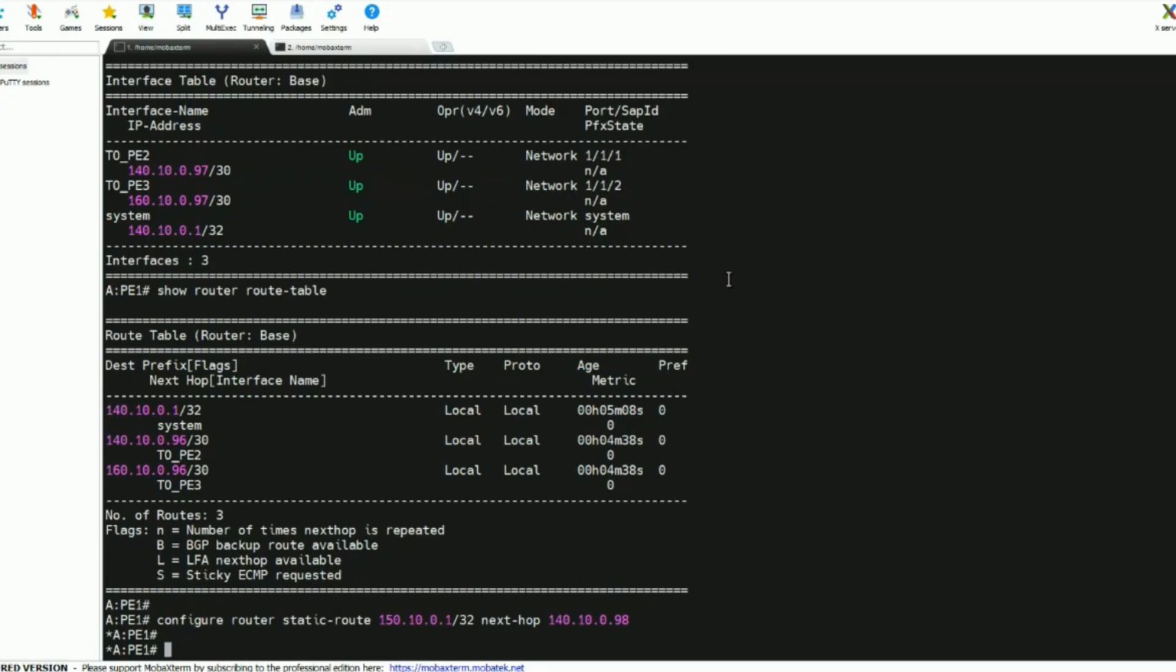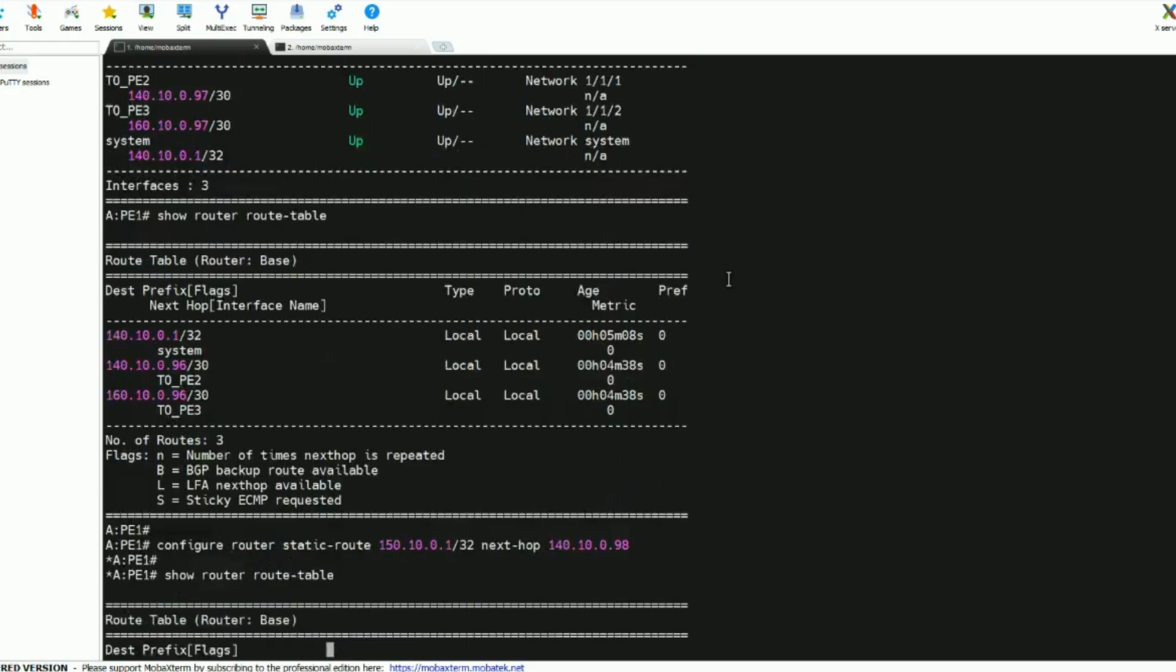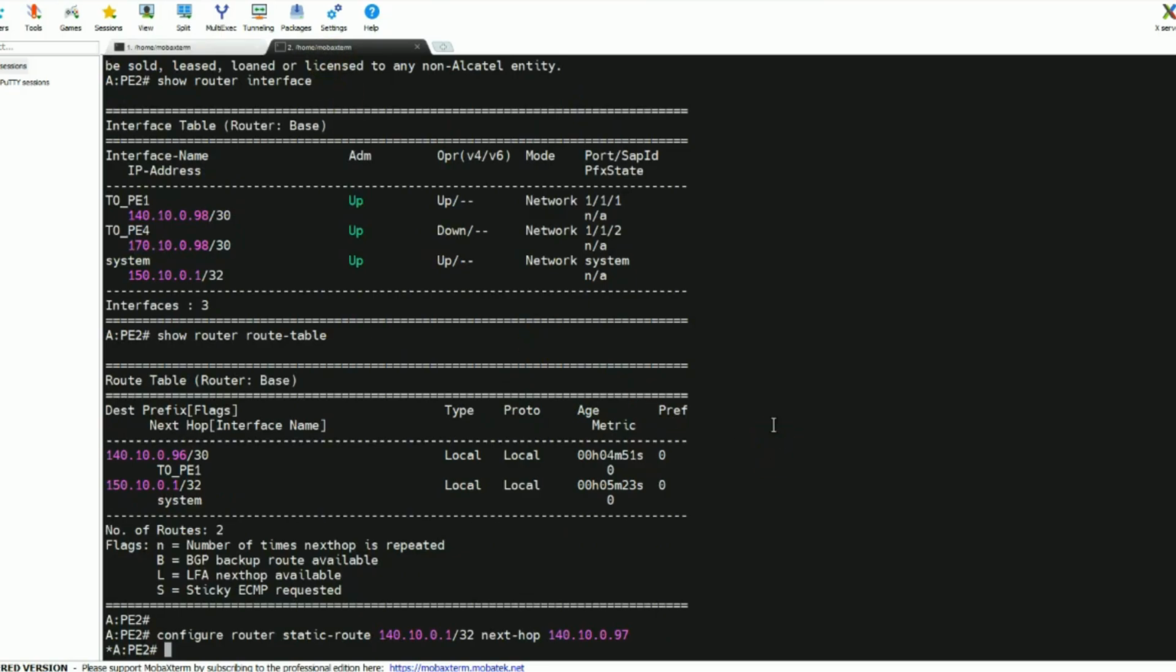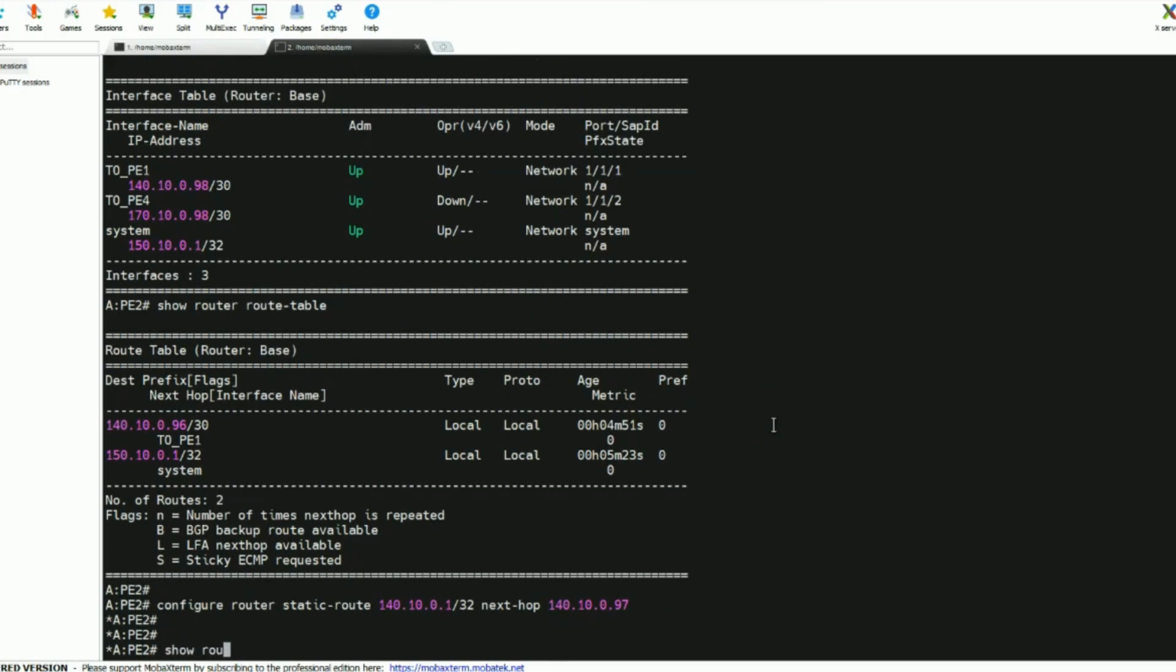Now before we start to verify our configuration, let's go back into the routing table of both PEs and see what has changed. Show router route table, hit return. As you can see, there's an additional route that has been added to the routing table, and the protocol type is static, which means this has been statically configured. We should see the same thing on PE2. Show router route table.